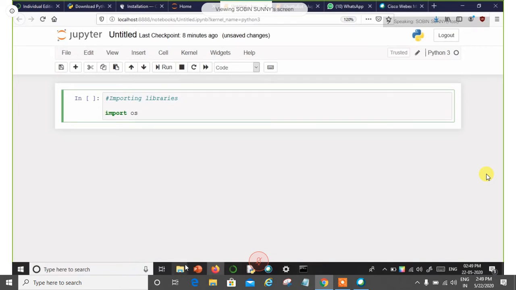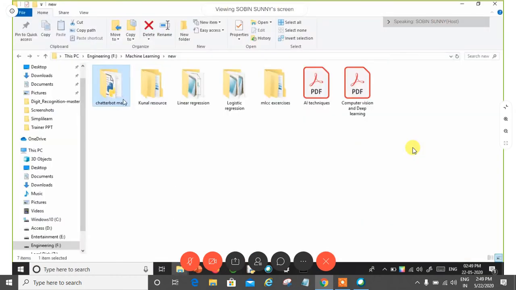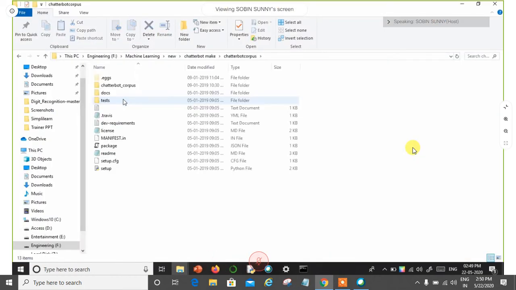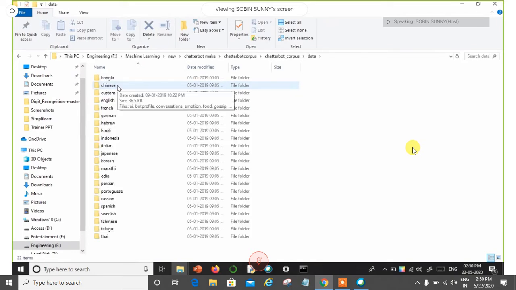Before going for the other things, I shall show you what the actual thing you installed is. You installed a Chatterbot, right? You installed a Chatterbot, and what is that actually? If you see that, in your actual scripts folder, this is the Chatterbot library that you have installed. If you just explore the library that you have installed, you will see something like this. Chatterbot corpus is the folder, and there is a folder like data.